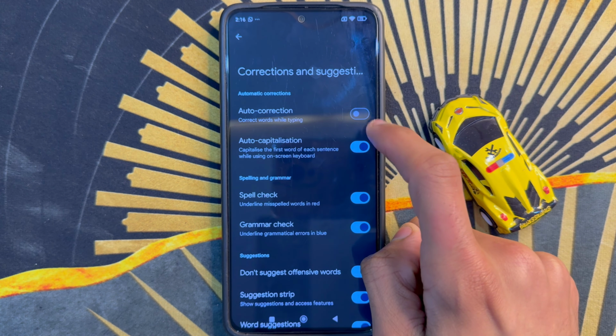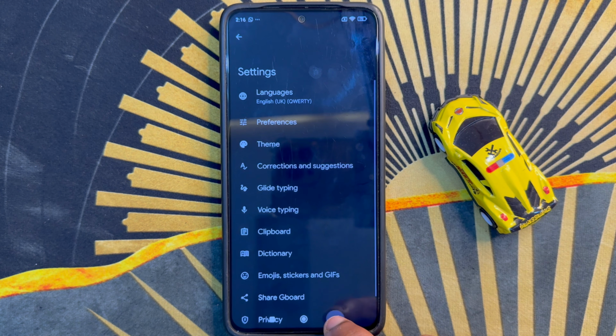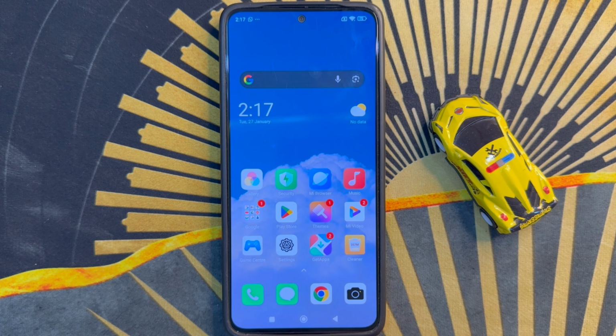After the process, go back to home screen. So that's how you can turn on or turn off autocorrection on Note 15 Pro.